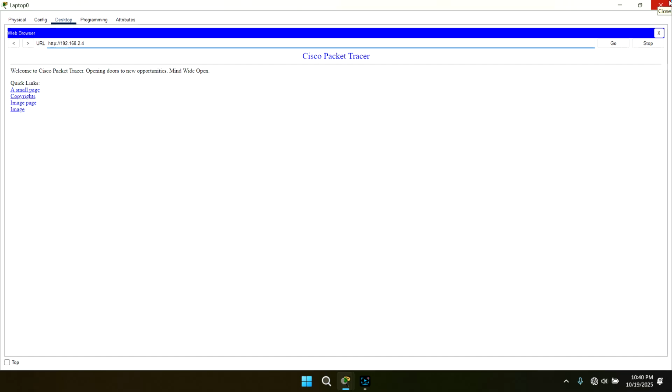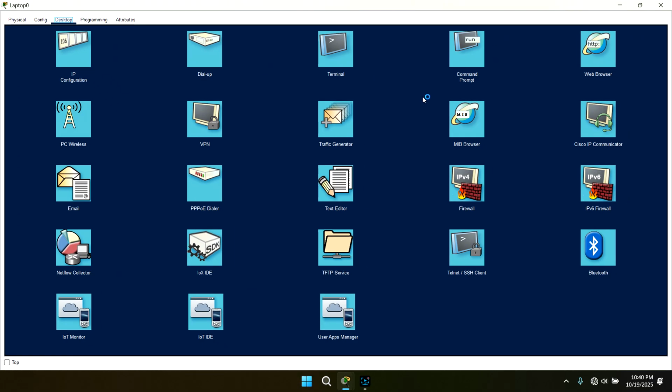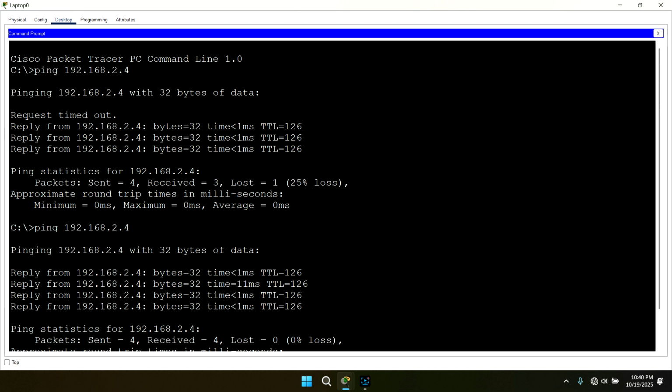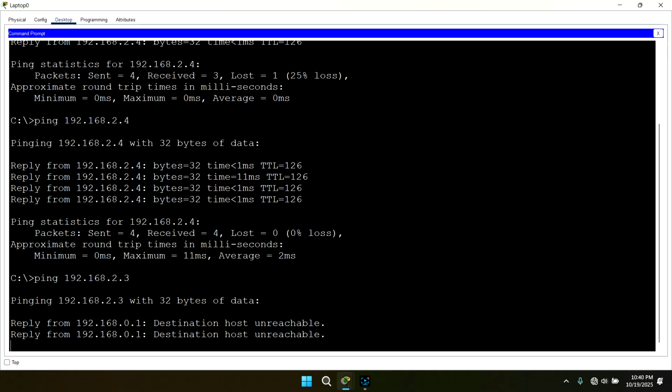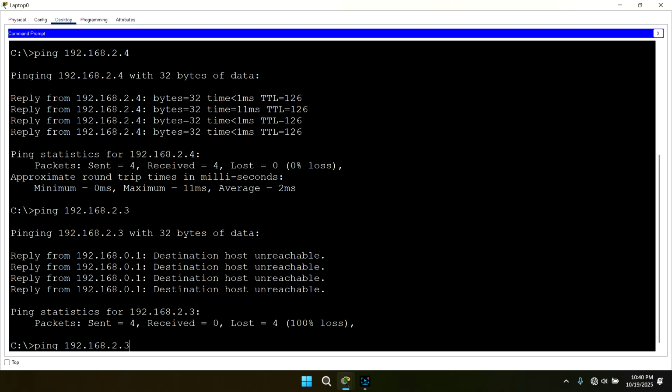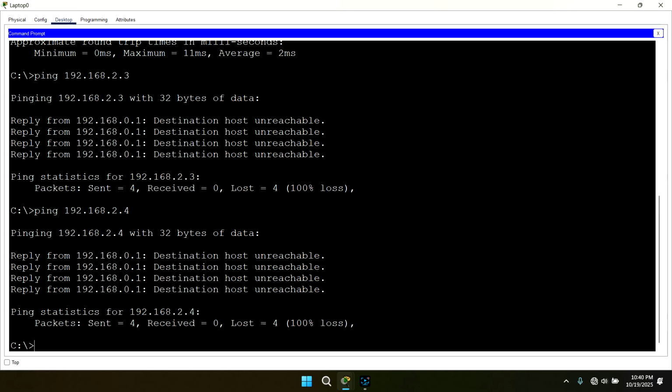We are able to access the web server via our browser. What about the ping? As our access control list has been activated successfully, we won't be able to ping the devices on the remote network.